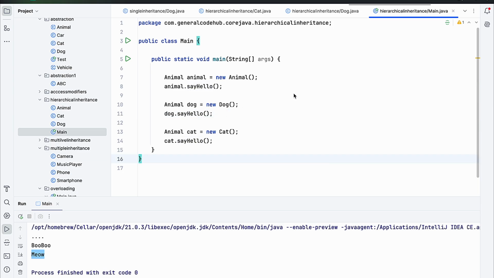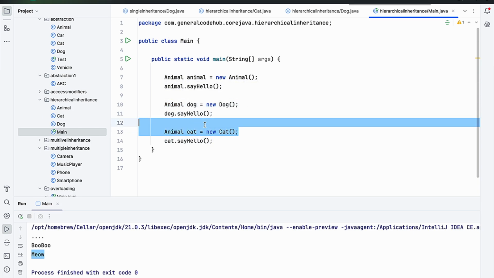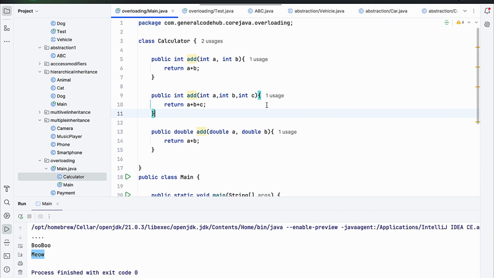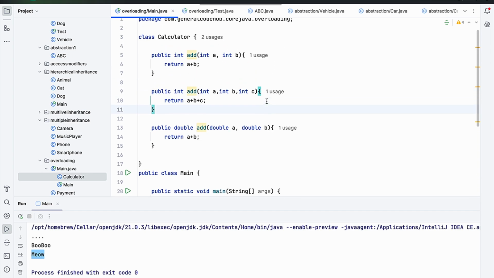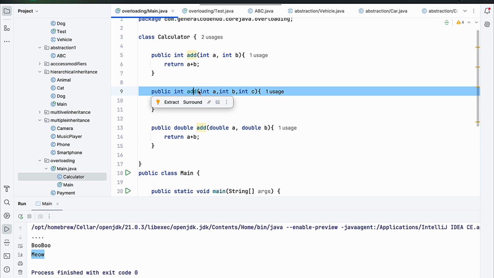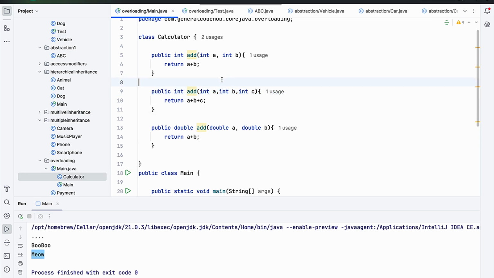This is polymorphism. Poly means many and morphism means forms, so many forms. It is dog and this cat; we are using the same reference for creating the objects, so it is taking many forms. And in the calculator case also, it is creating multiple forms with the same method name. So that's why it is called polymorphism.